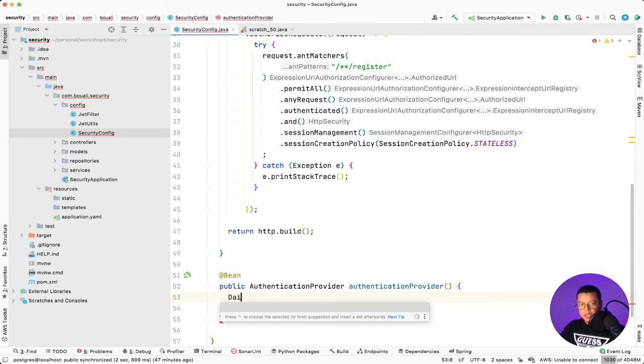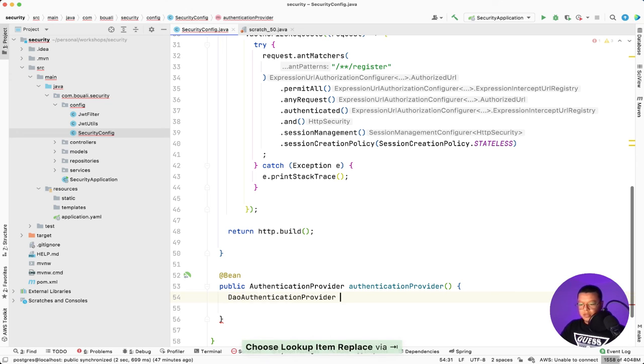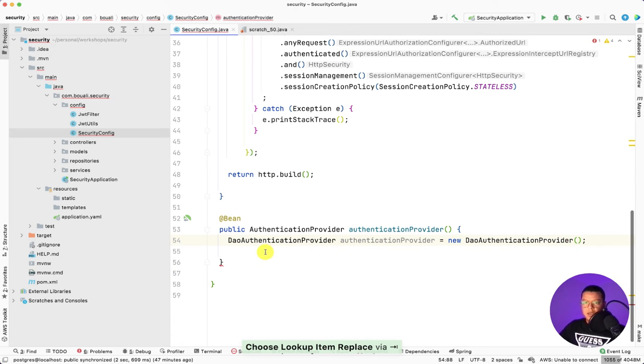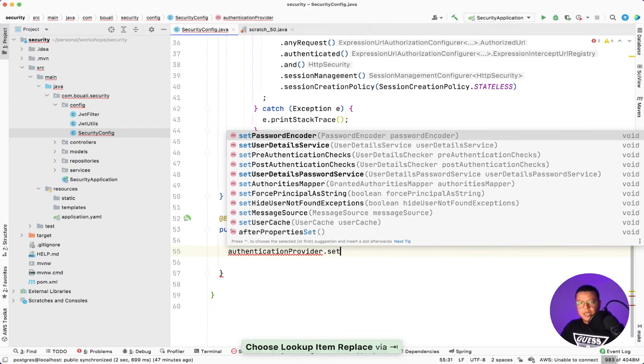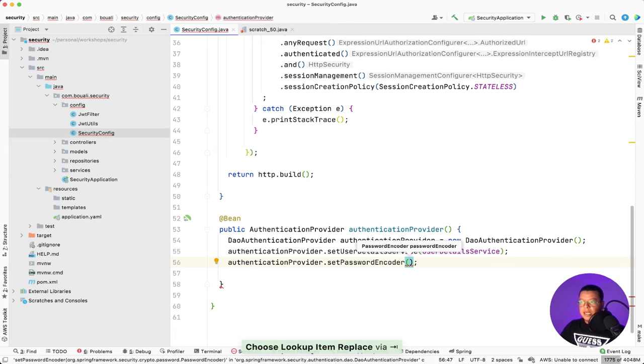For this one, it will take a new DaoAuthenticationProvider. As you can see here, for the authentication provider, I can call setUserDetailsService, and for me, it's the userDetailsService. And I can also tell the authentication provider which password encoder I'm using. Here I need my password encoder bean.